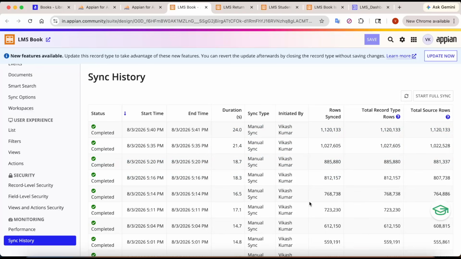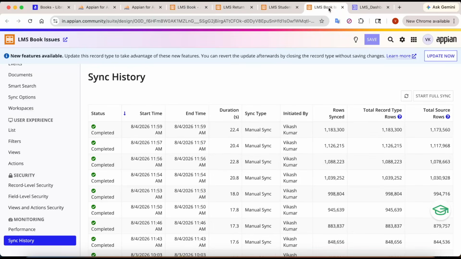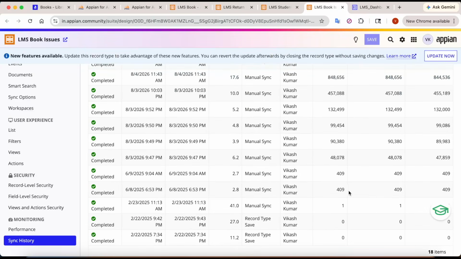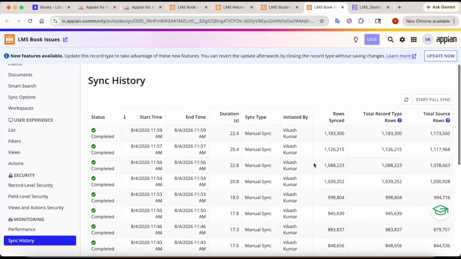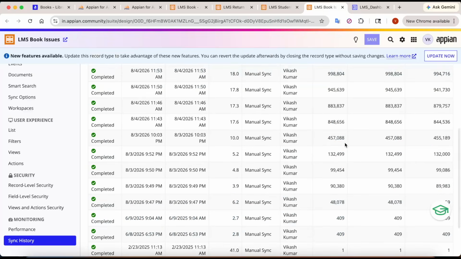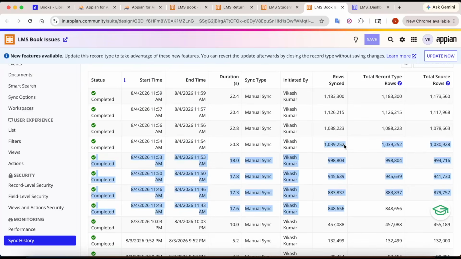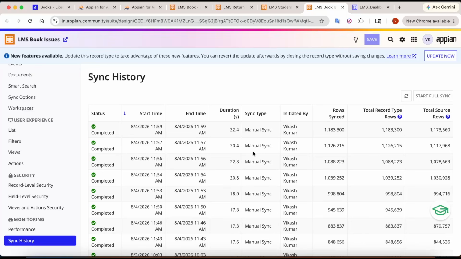That's why it is recommended that you sync your records outside business hours, because the business should not get impacted by these long sync times, right? So this is the first thing that we have checked, the sync time. Similarly, the sync time will be more for the book issues as well. I spent quite a lot of time creating all this data. I started from 400, then 48,000, then eventually it crossed 10 seconds at around 500k, then at about 1 million it crossed the 20 second limit, and now it is taking around 22 seconds. So that is the sync time.